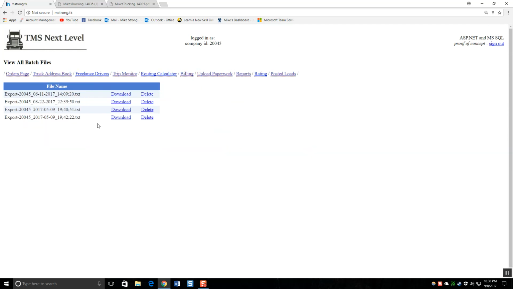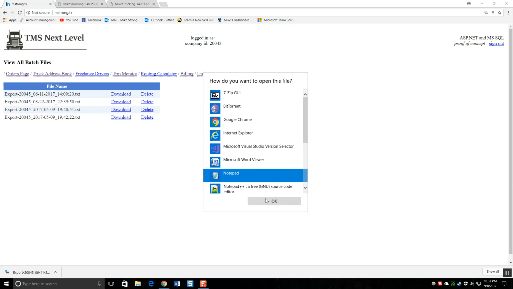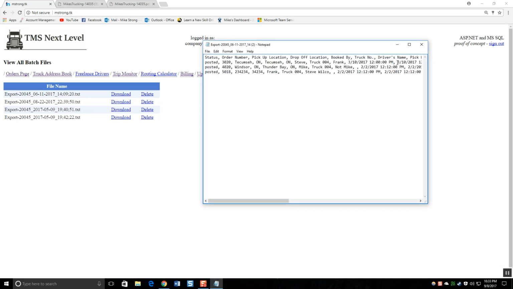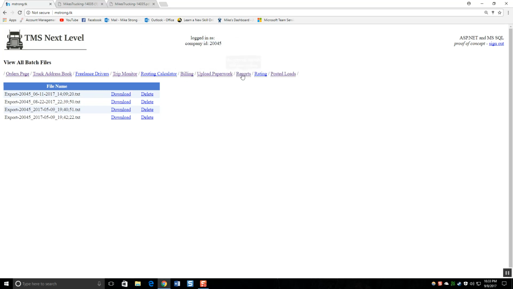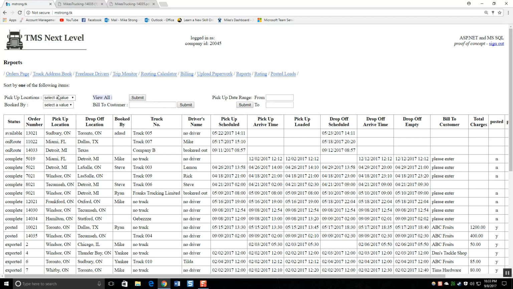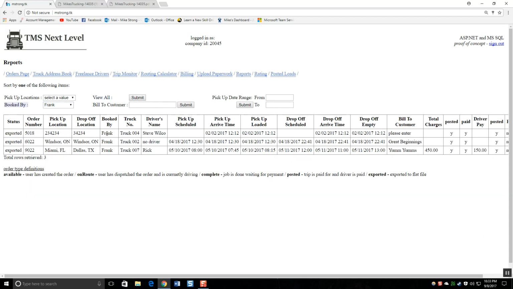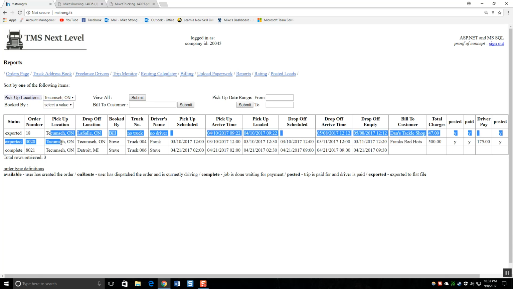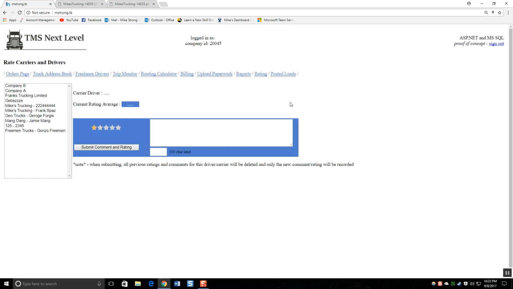So these are all my old batch files, and all it is just spits out a bunch of numbers in a text file for you. So if I were to open this, it would just show in plain text format, hey, these are all your previous loads. So these ones are exported, right? When you're looking at your reports section, these ones are exported. So with the reports, you could filter by Frank, who's booking all these loads, or you can filter by all the loads that started out in Tecumseh. So pickup location Tecumseh right here where the column is.